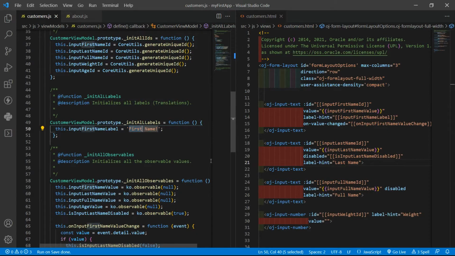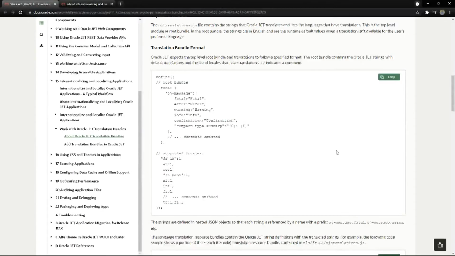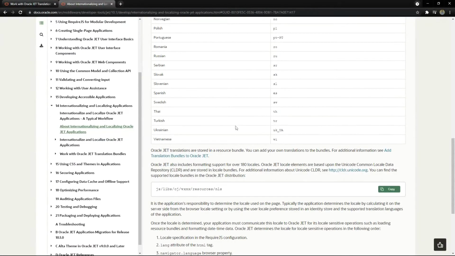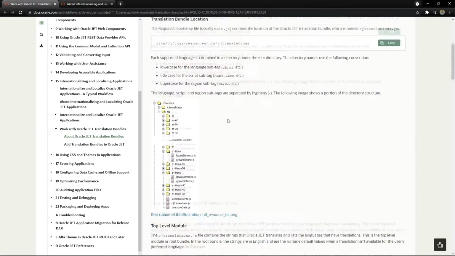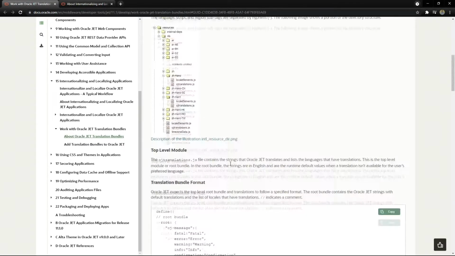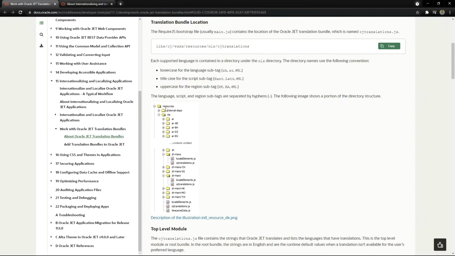Now, about the labels, let's see how OracleJet uses translations. I will leave these two links in the description. This one tells you how OracleJet identifies the language we are using by either using the lang attribute in the HTML tag or using the browser property. And inside this link we can see how to build the files with all the translations. And let's start by doing that. We need a resources folder that inside has an NLS folder, and then we can have the different translations.